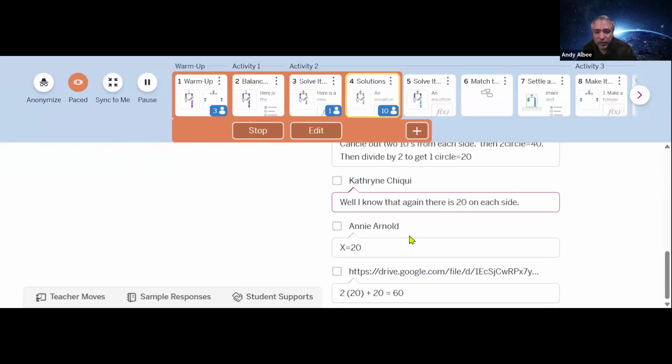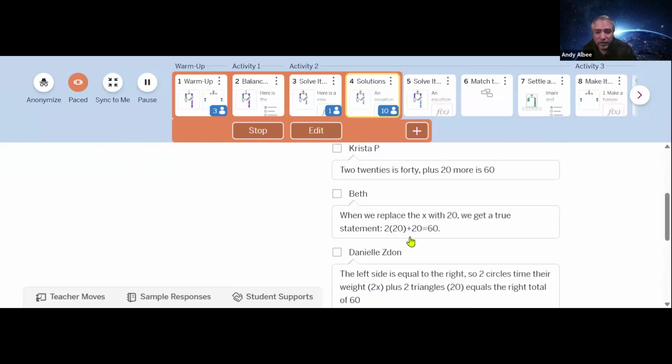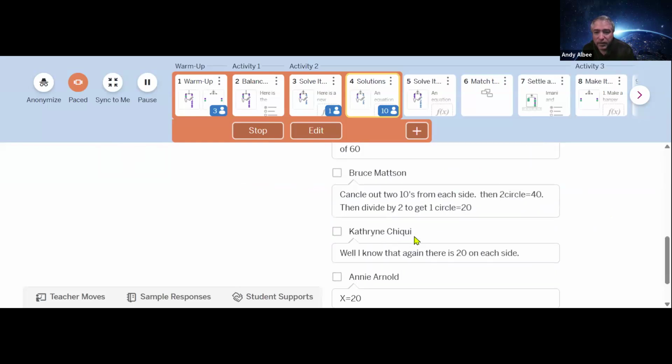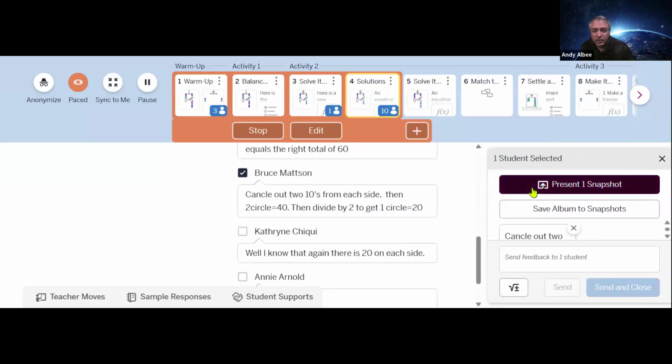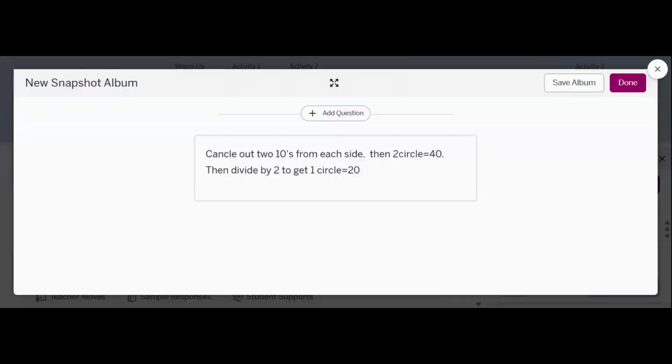Okay, I'm just trying to see if there's another one that I want to highlight. Okay, so Bruce, you had cancel the 2 10s from each side, then each circle is 40 and divide by 2 to get 1 circle. So what brought you to that position to think that's how I should figure out that this is correct? I'm trying to simplify before I begin any math. Okay. And so I want to get rid of what's equal on both sides. And then I'm left with 2 circles is equal to 40. So 1 circle is equal to 20.